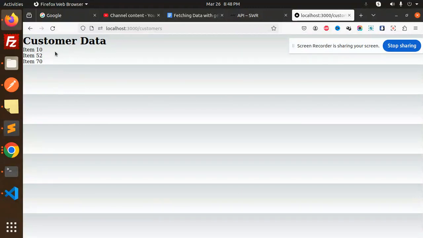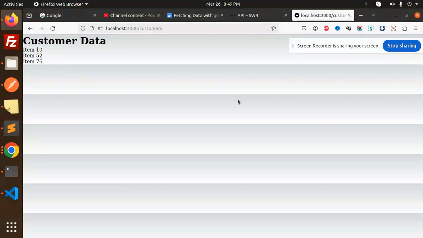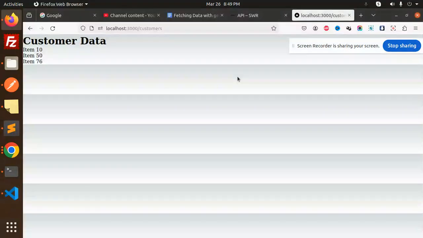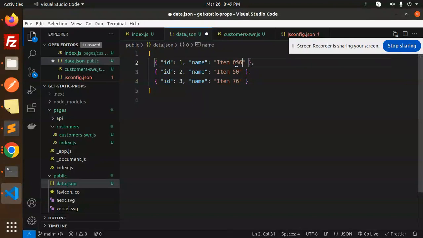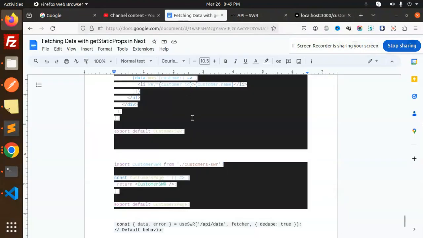Okay, so here you can see that it's getting the data from the cache, right? So let's update the data. Optimistic updates are there, right? So here if I change any kind of data, like suppose I make it 76 and save this data, you can see that it is automatically updated, right? If I make it 15 something, it's automatically updated. And if I put something like 666 and save, it's automatically updated, right?